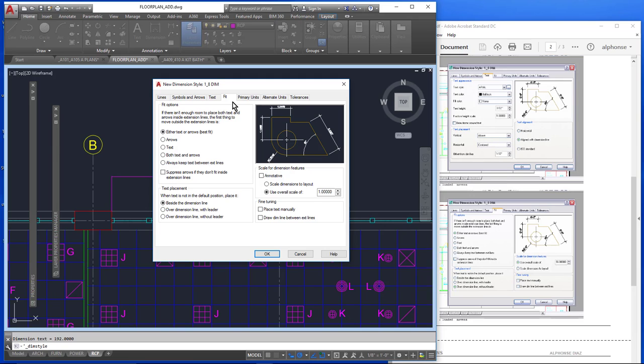All right, if there isn't enough room to place both text and arrows inside the extension lines, and so on, you can read through all these, and it all makes sense if you spend the time to look at it, or you can just follow my handout. Here it says either text or arrow, whatever fits best. These are the rules of what to do if such and such happens. If this happens, then do this.